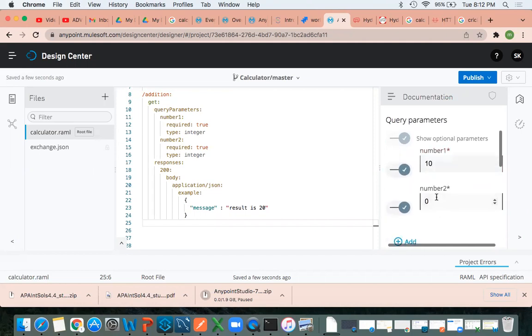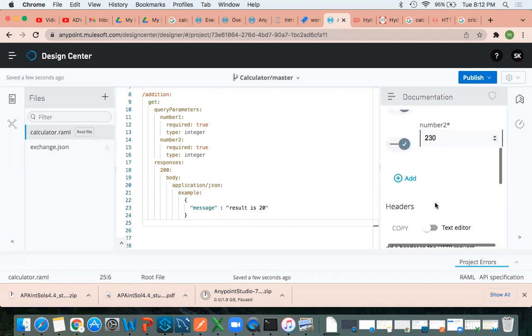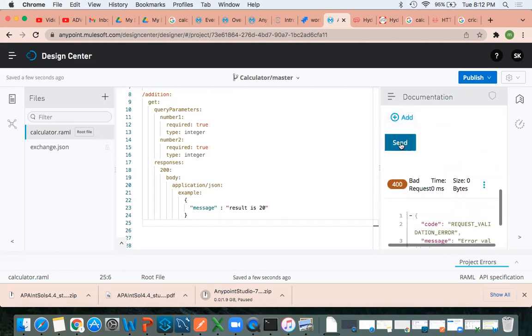Now 230. If you click on the send button, you will get 200. Even if you remove 500, you will get 200, right?